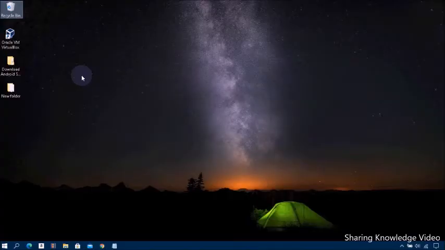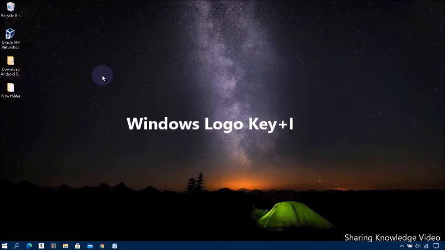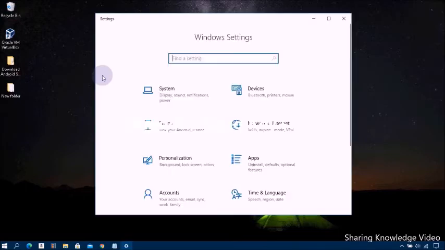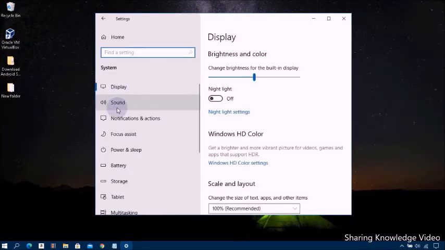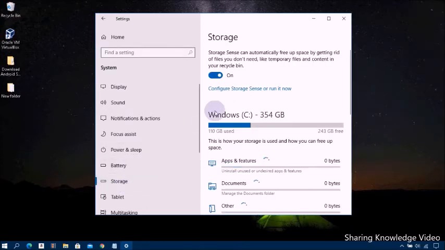Number 8, free up space with storage sense. Open the settings menu by pressing the Windows logo key plus I. Then select the system entry. Then click on storage. Then go to the right pane in the storage area. Turn on configure storage sense and run it now.